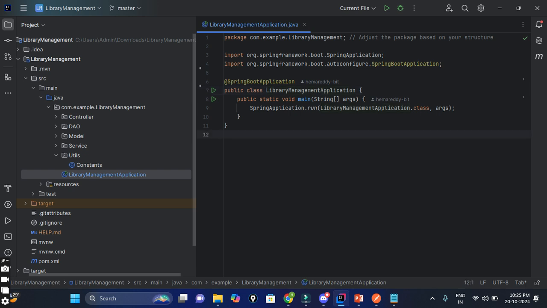Okay, this is our main application class annotated with @SpringBootApplication. This annotation indicates that this is a Spring Boot application and enables auto configuration, component scanning, and Spring Boot's configuration properties.